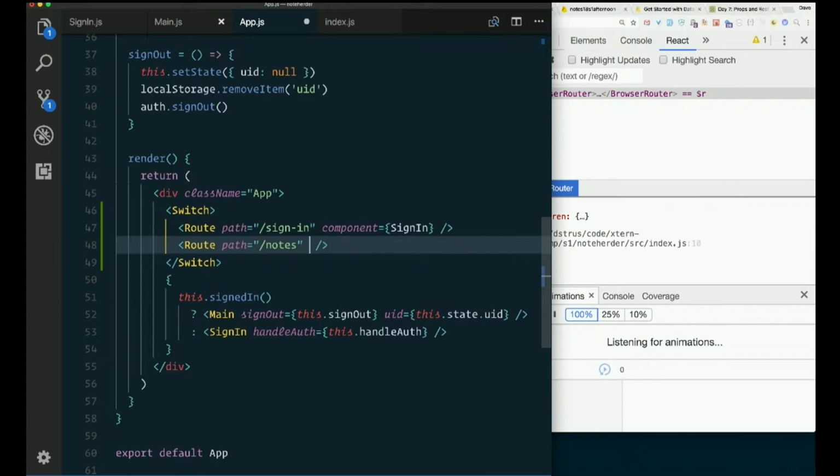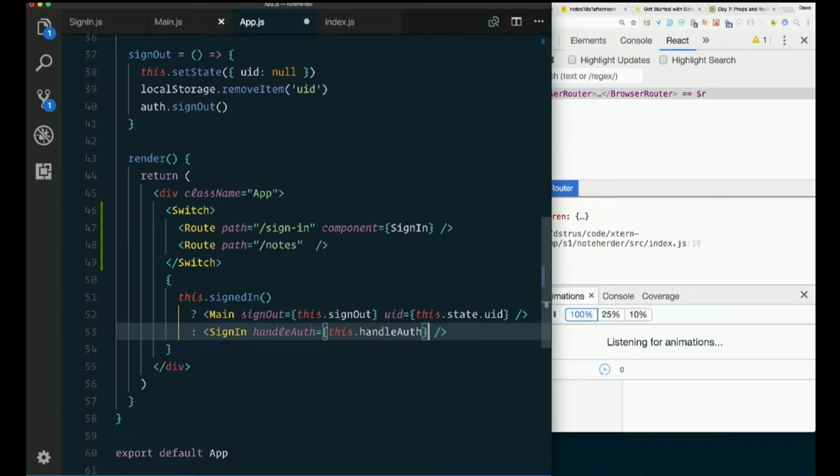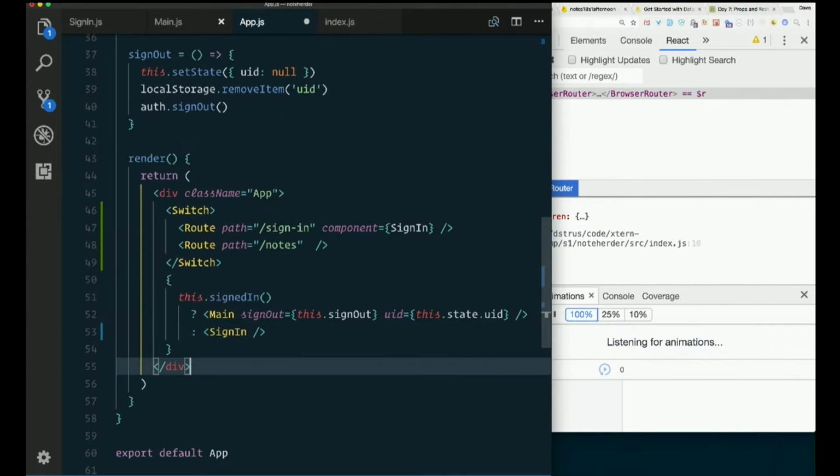Now main is getting a bunch of, actually both of these are getting some handleAuth. We don't even use handleAuth in sign in anymore, do we? So we don't actually need that prop. I thought I took that out earlier. I think I did in the afternoon class. SignIn doesn't actually need the handleAuth prop anymore. So saying component SignIn is fine. But Main takes a couple of props.